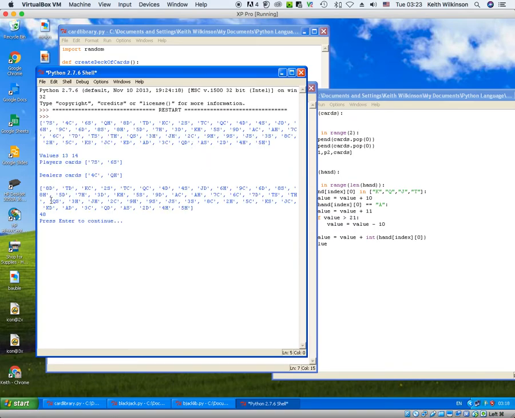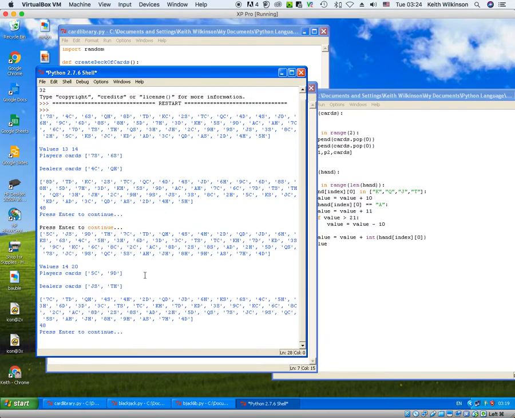And there we go. So the values are 13 and 14. So that's the player value, that's the dealer value. If we take a look at the cards that they were dealt, the player was dealt the 7 and the 6. Add those together, they come to 13. And the dealer was dealt the 4 and the queen, that's 14. Okay, let's try that one again. 14 and 20, so 5 and 9 is 14, and the jack and the 10, that gives me 20. So the hand value is working out quite nicely.